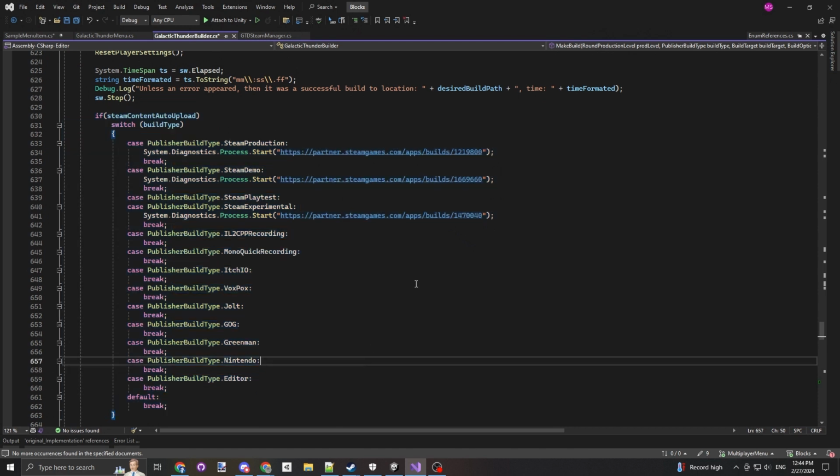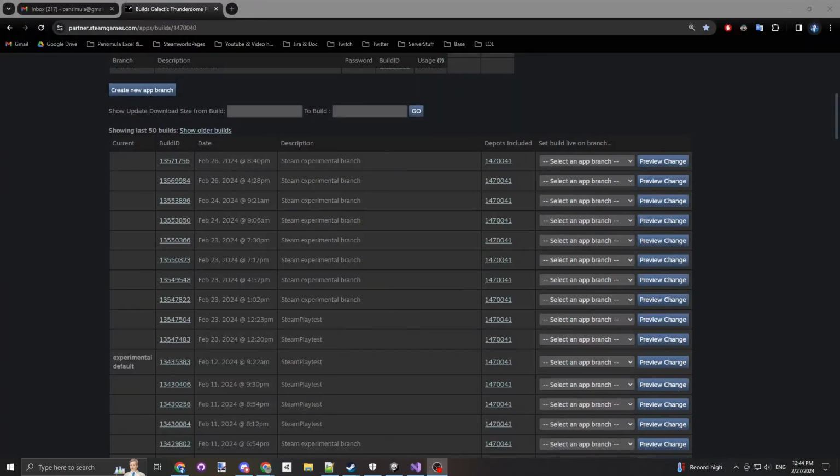The next is a lazy quality of life feature. I have it automatically, after the build is complete, open up Chrome at the location of where the build is so I can easily set the build live.